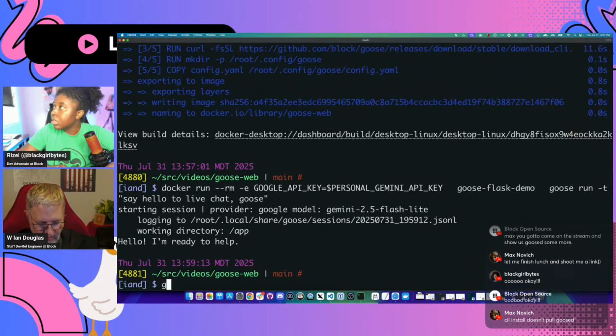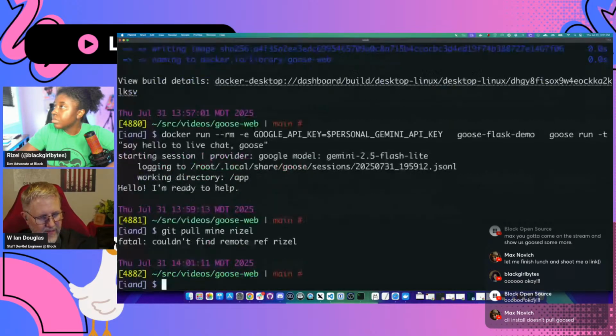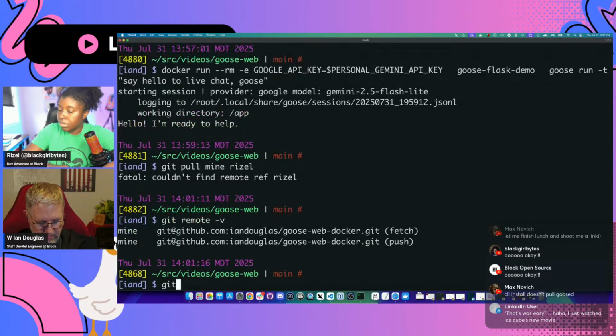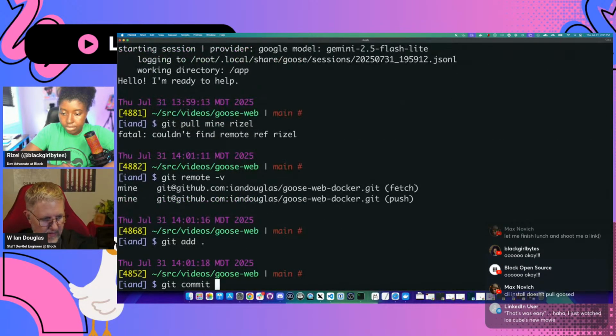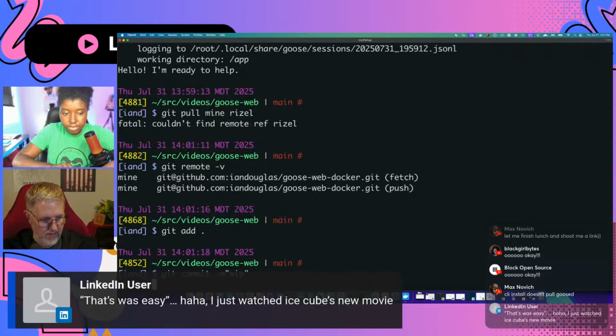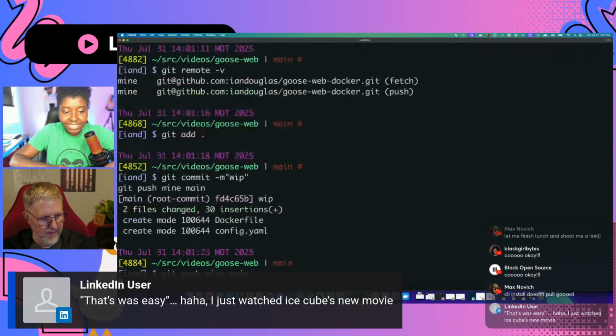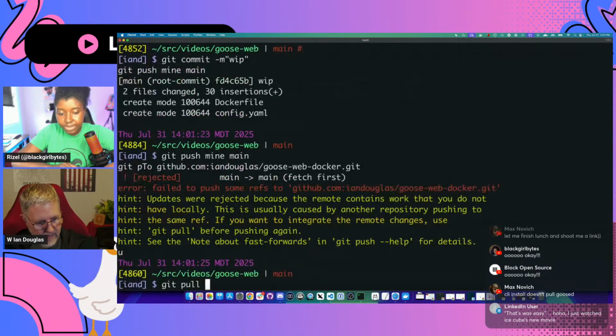So let me do git pull. Can't find remote reference. Oh, wait. That's funny. Rejected. Okay, that's fine. Git pull.